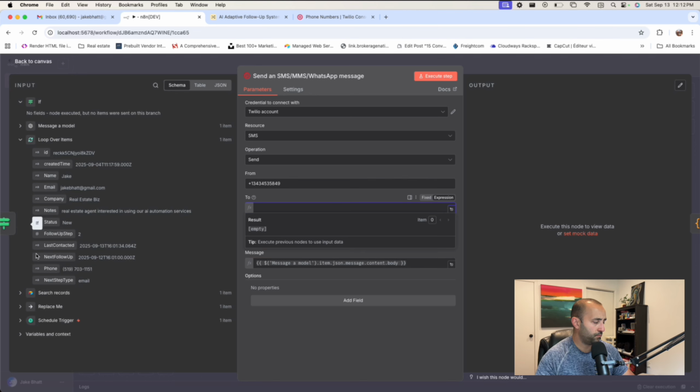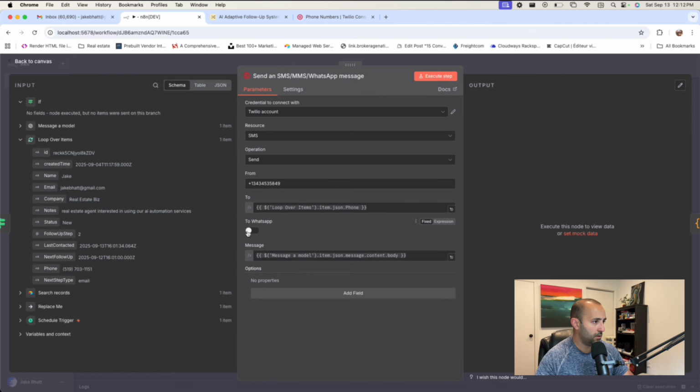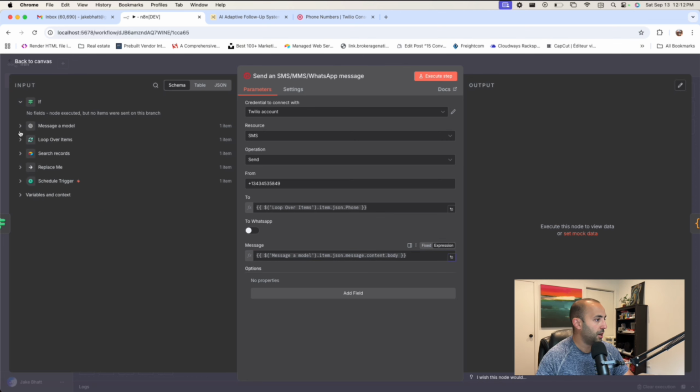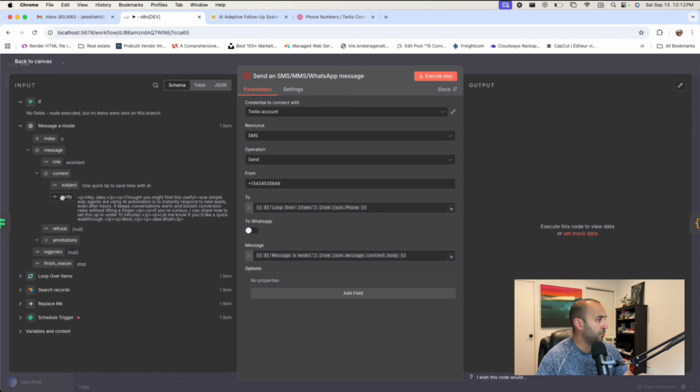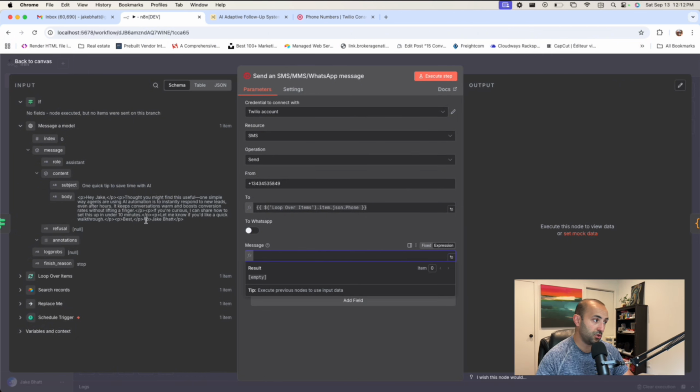And you just pull that phone number over. This is cool. You can do a WhatsApp message. I'm not doing that, but that's an additional bonus here. And then you just get the body from your AI model, which will be here. This is an email, so it's not going to run through here. If it's a text, it's going to show the text version.